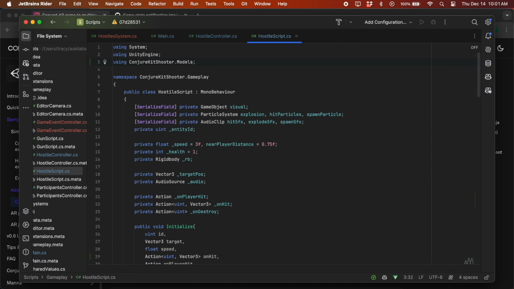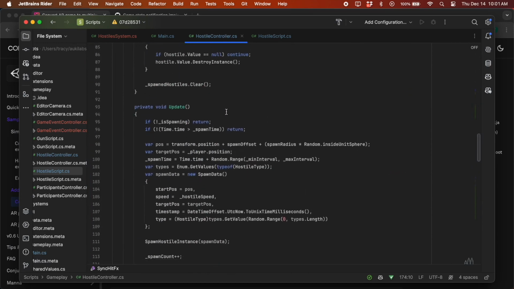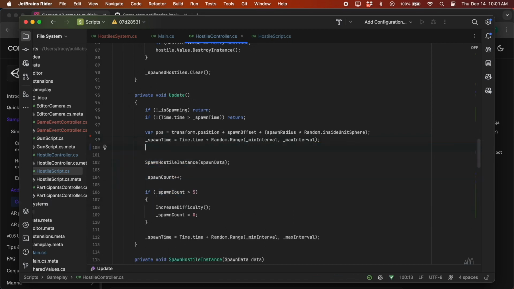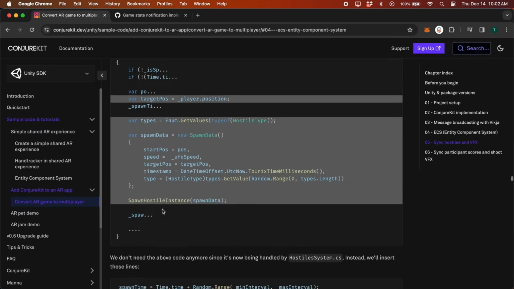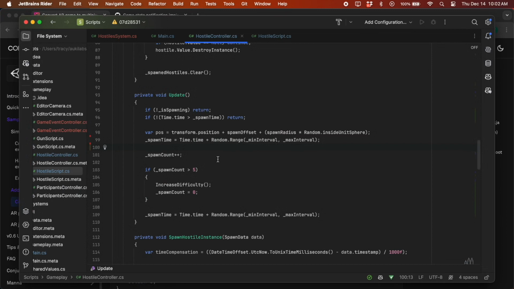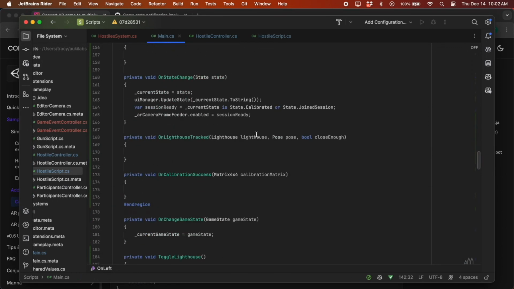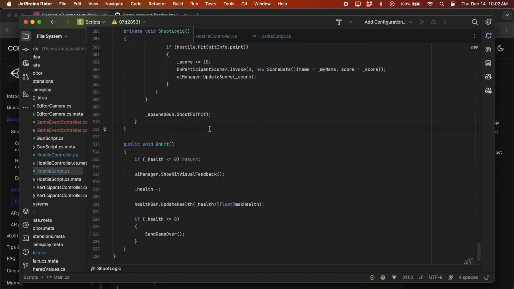We also need to broadcast the add hostile event to all participants, so let's go back to hostilecontroller.cs. In the update method, we'll remove these lines about hostile spawning and use hostile system to spawn the hostiles instead. Note that main.getRandomParticipantEntityID hasn't been declared yet. This function just gets the entity ID of a random participant so that participant can be set as the target of the newly spawned hostile. Let's go back to main.cs and declare it.